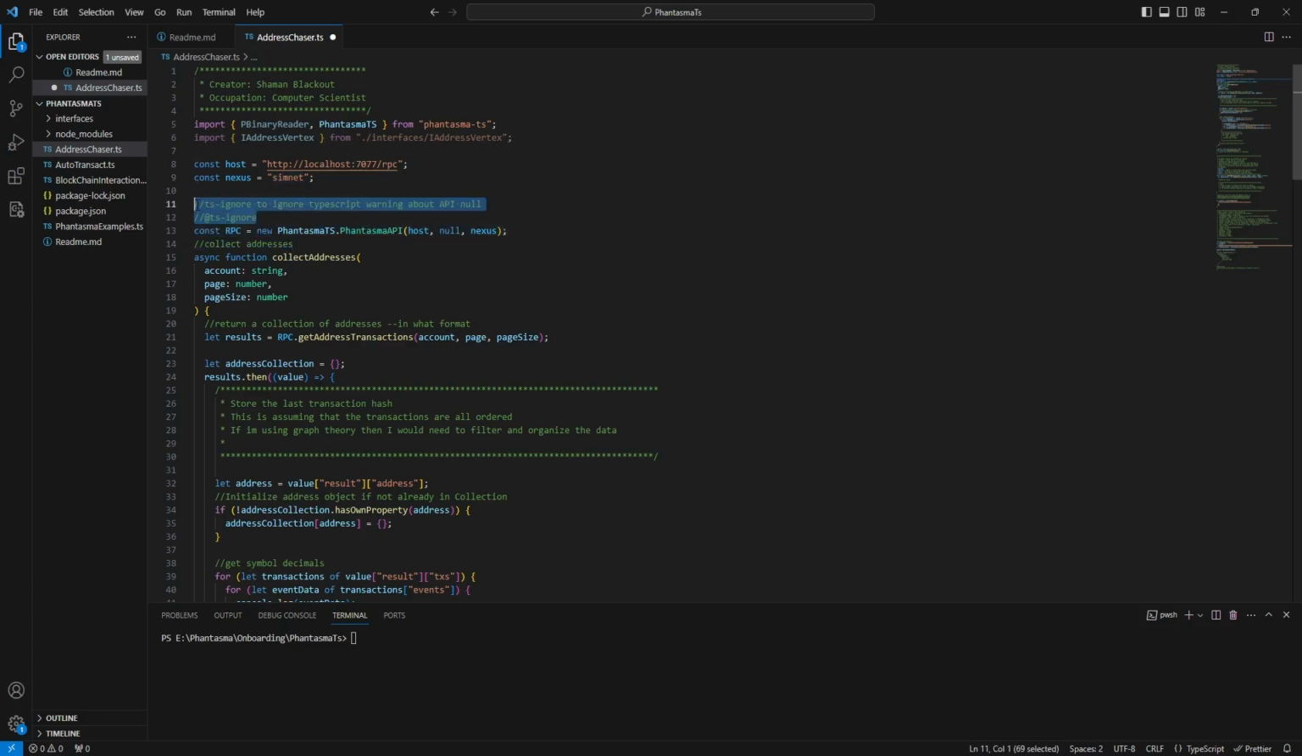I use TS ignore. I know why I use this, but I can't remember the exact issue I was getting. But anyway, TS ignore is just in case you do get an error or a warning about this that wouldn't let you run your code. So I use TS ignore for that. But anyway, back to what we need to do.